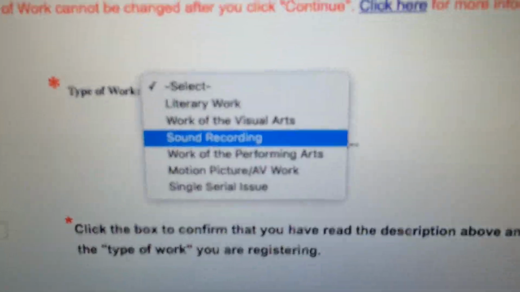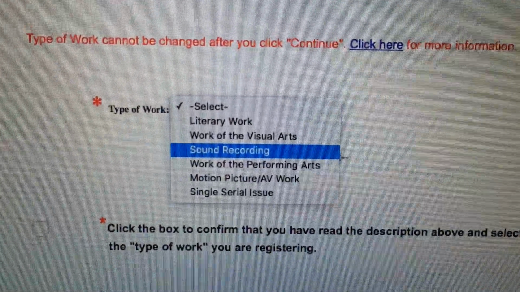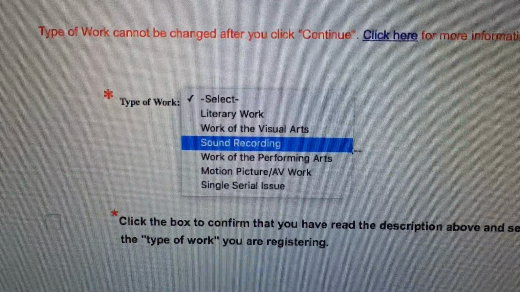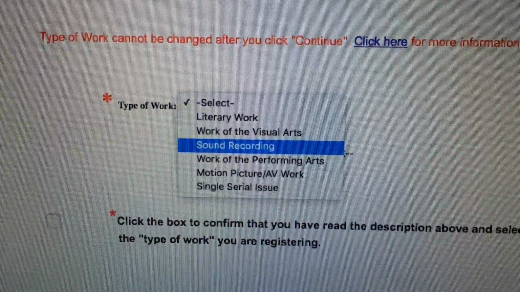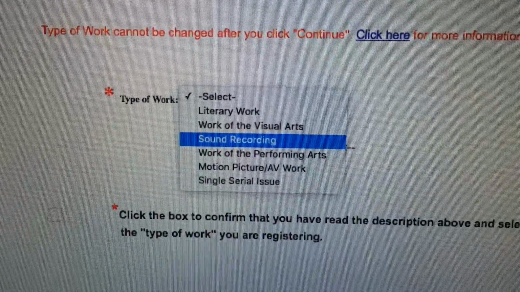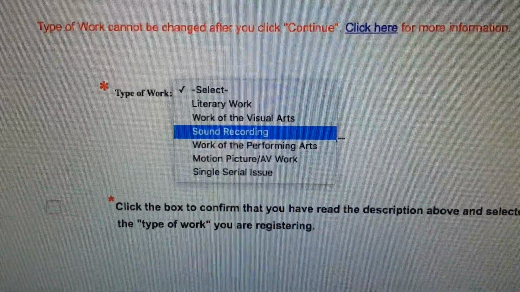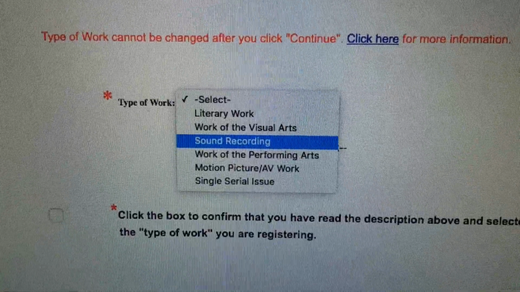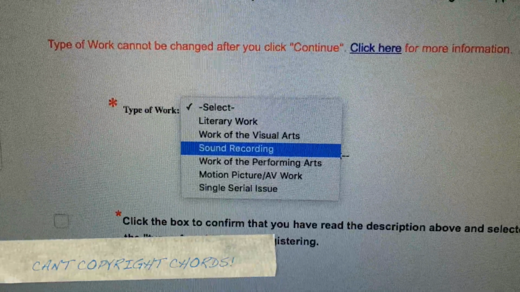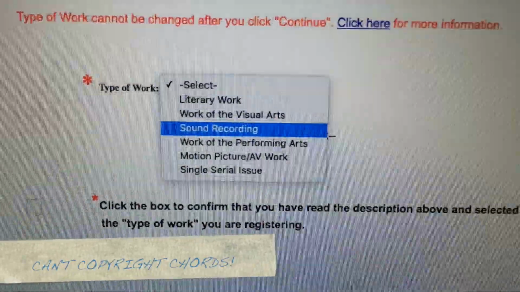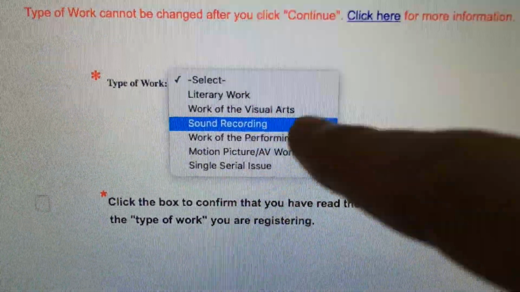So here's the main thing. If and only if you're the creator of all of the lyrics and all the chord progressions and the recording of that song, and you haven't given your rights away to somebody else, like another label or another person or entity, so therefore, if and only if you're the only copyright holder to all the lyrics, all the chord progressions, and the sound recording, you're going to select sound recording. This is important.